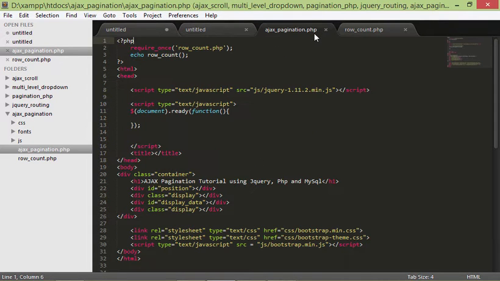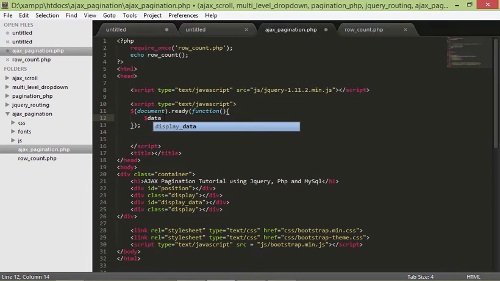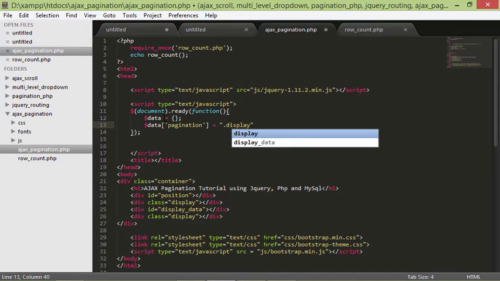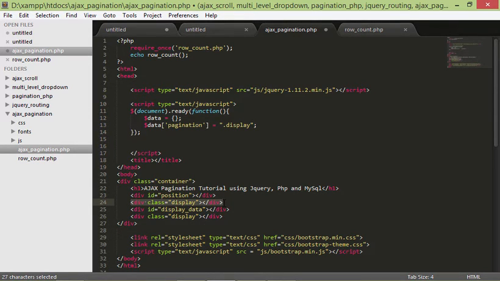So back here in the ajax_pagination.php file, we are going to have an array in jQuery. It's going to be an empty array, data. Then we are going to pass some values to it. This is going to be pagination, and in here I'm going to give the class name of the div, that is display. You can see here, this is where we are going to display our pagination.